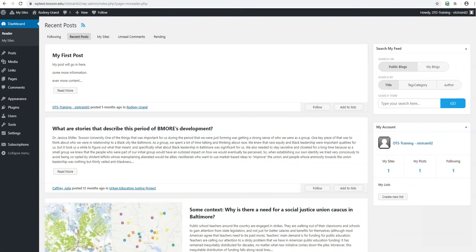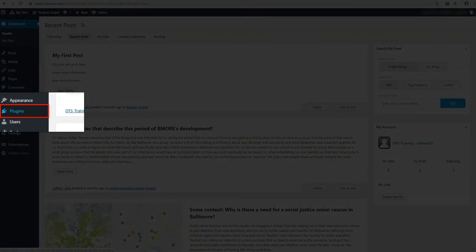A plugin can extend the functionality of a WordPress site. In this video, we're going to learn how to add an image slider plugin to WordPress. From the dashboard menu, click Plugins.